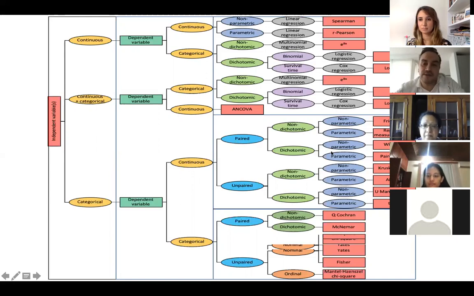So you can go straight to the test you have to use. Because if you don't have this structure in your mind, it's very difficult to remember which test you are going to use. So first of all, you have to wonder yourself, what is your independent variable? Your independent variable, or your explanatory variable, can be continuous, can be a mix of continuous plus categorical, or can be categorical.